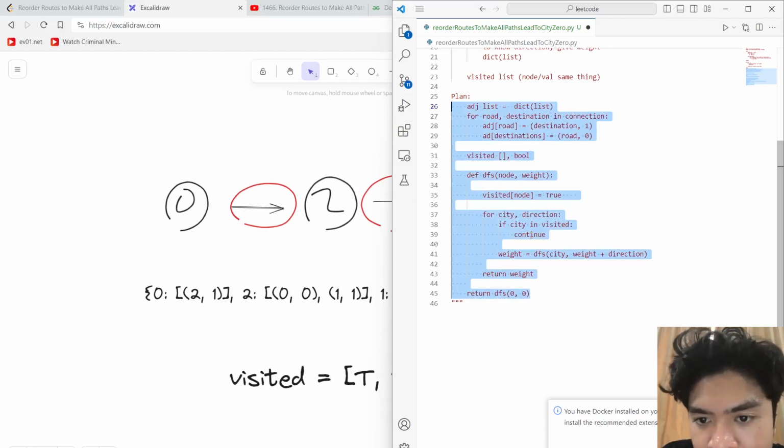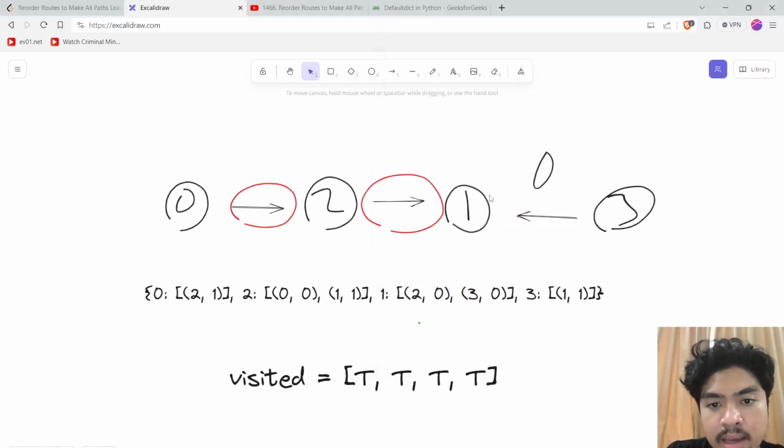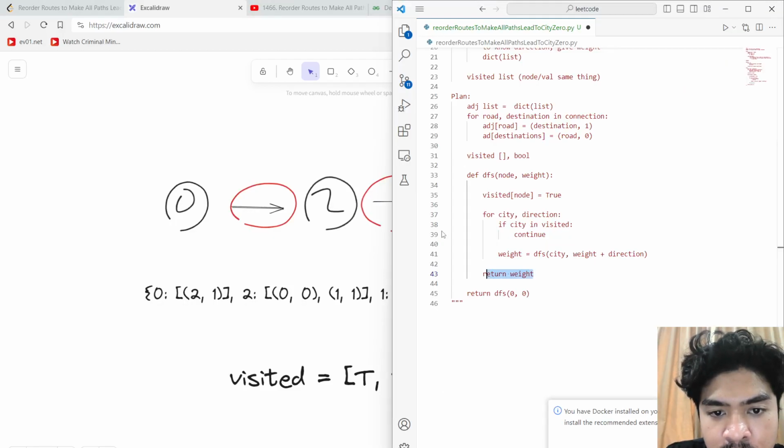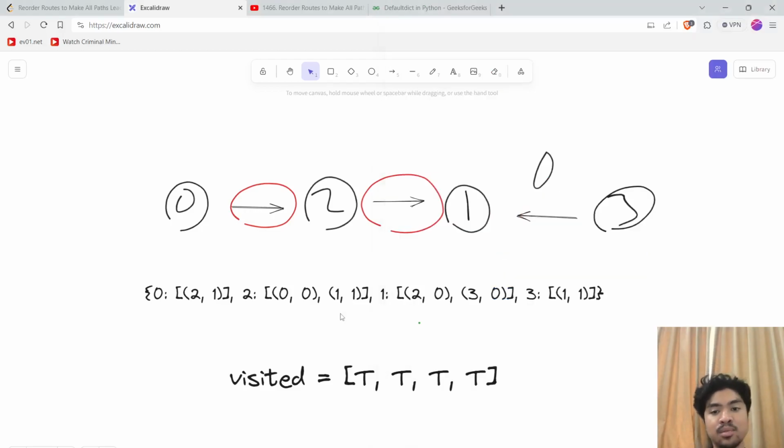So what should happen is that once we're out of this for loop for three, the weight should equal two. And then once we're out of the for loop of one, the weight should equal to whatever was given to us, which is two. And then once we're out of the for loop for two, the weight should equal to two, and then we return two to zero. And then from zero, once we're out of this for loop, we return the weight, which is this initial call. And then we return two, and that should be the answer for this example.